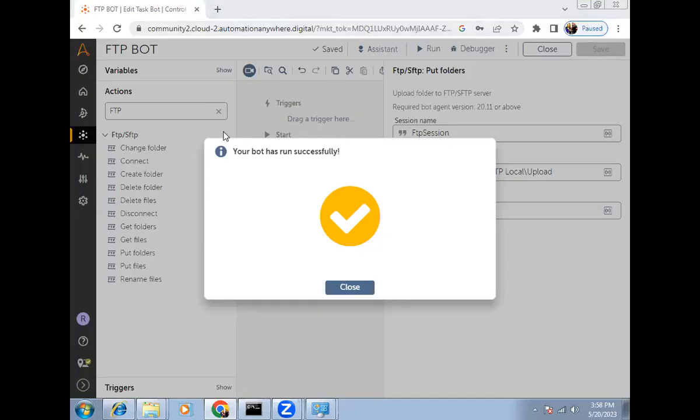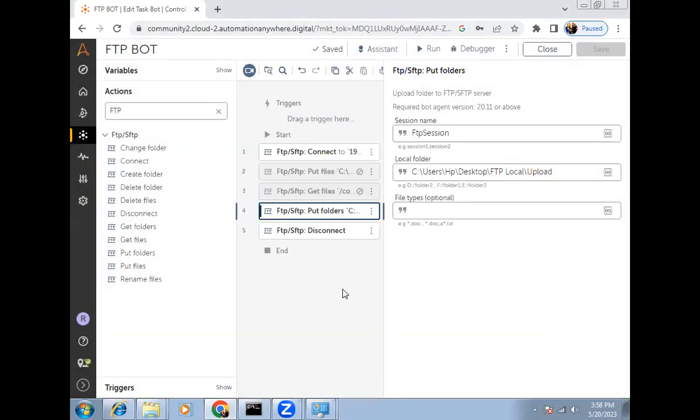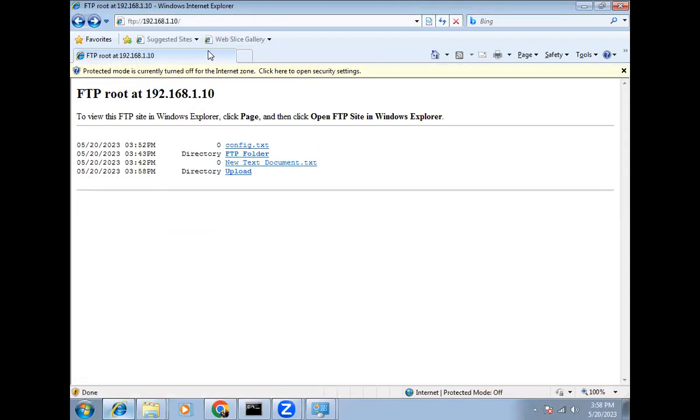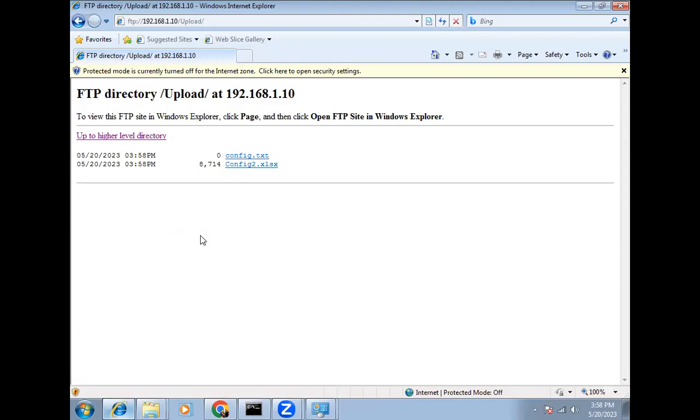We got the successful message. Let's go back to the FTP server and check whether the upload command completed successfully. We have uploaded a folder from local to server. You can see this is the upload folder we uploaded, and in this folder we created two files, one TXT and one XLS file. Both files were also uploaded with this folder.